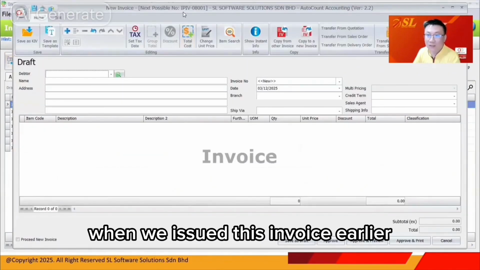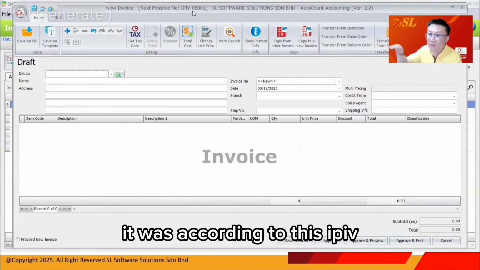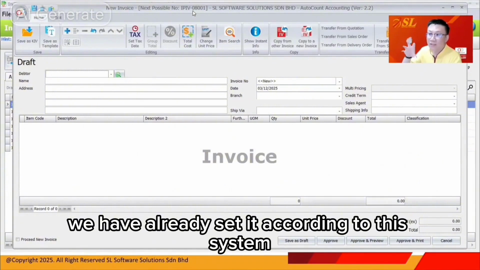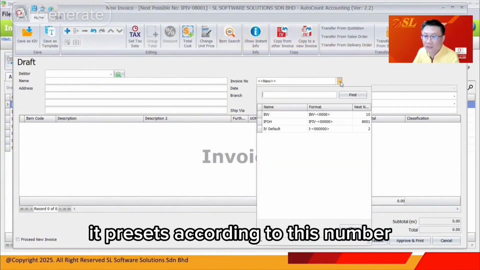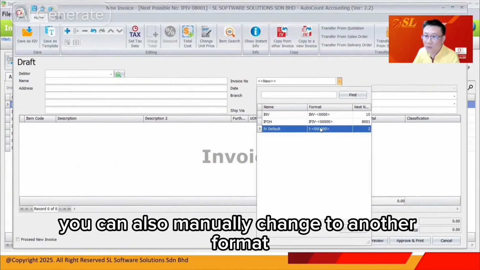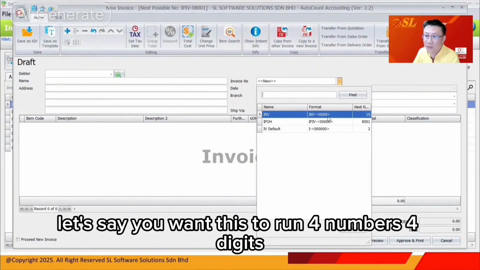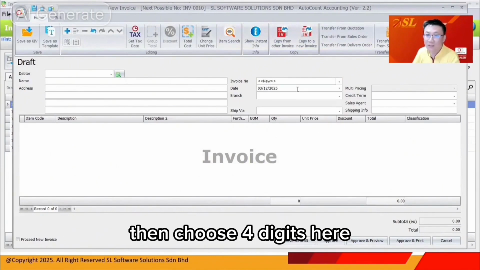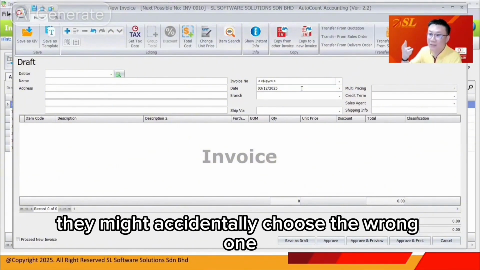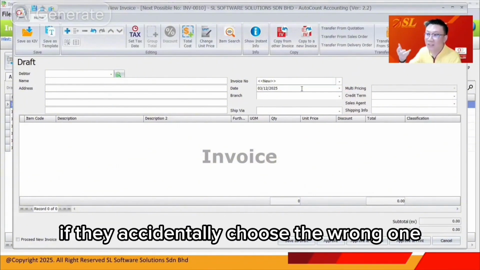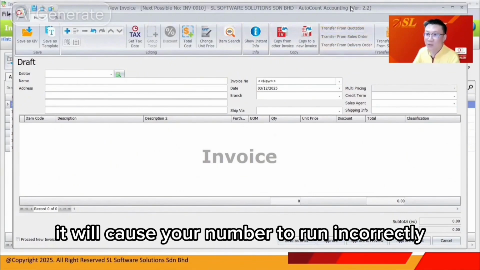When we issued this invoice earlier, it was according to this IPIV. We have already set it according to this system, so when all colleagues log in, it presets according to this number. You can also manually change to another format. Let's say you want this to run 4 numbers, 4 digits, then choose 4 digits here. This is the manual way. Well, manually, you might worry that when a new employee comes in, they might accidentally choose the wrong one. If they accidentally choose the wrong one, it will cause your number to run incorrectly.